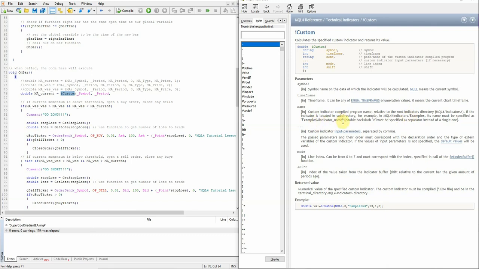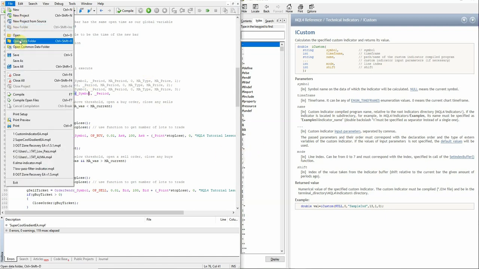And you can see here at the end, there's no .ex4 or .mq4. You only need the EX4 to use it, but you don't need to specify it, as it knows what it's looking for. So to find your file, make sure you get it right. Go to File, Open Data Folder.